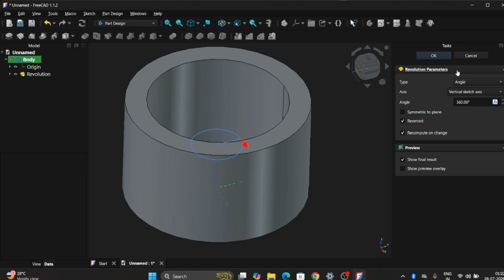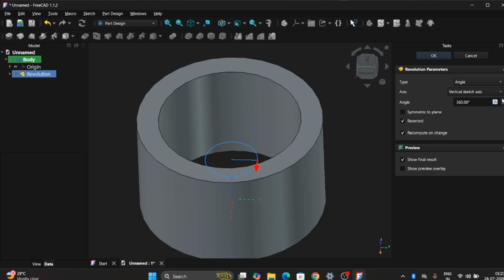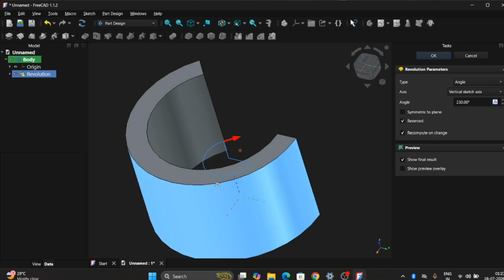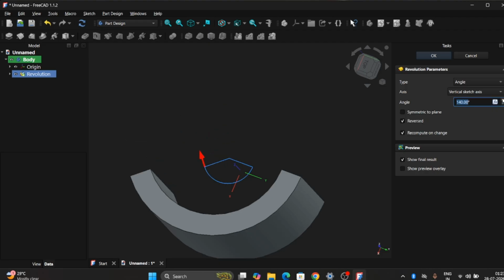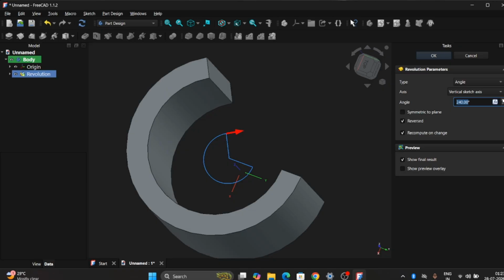In this revolution parameters, here we can change the angle. Changing angle will give different result. See the difference whenever I am decreasing the angle. This is how revolve works.